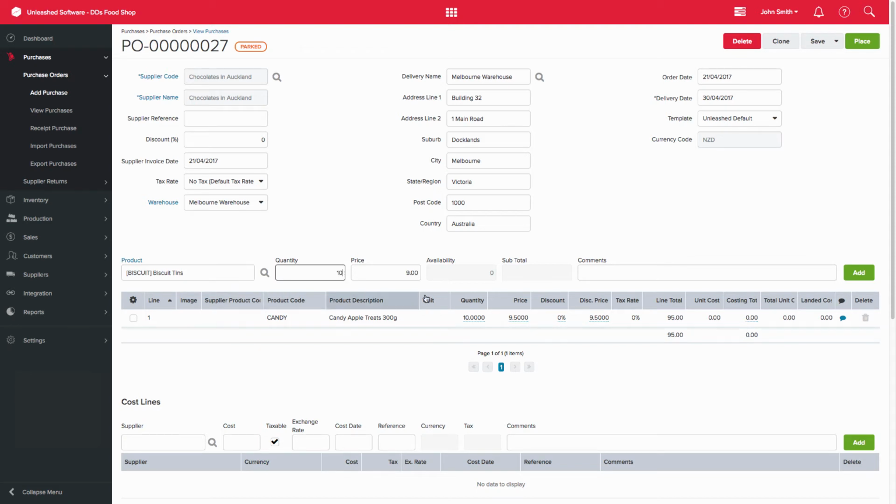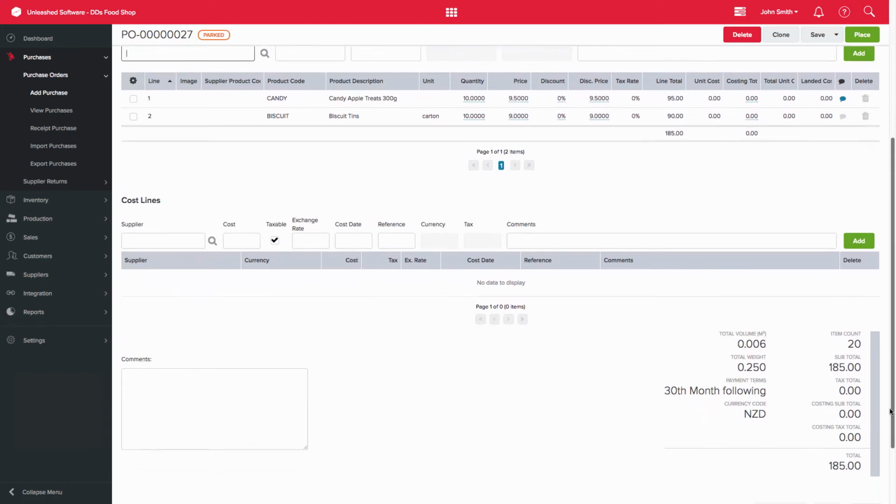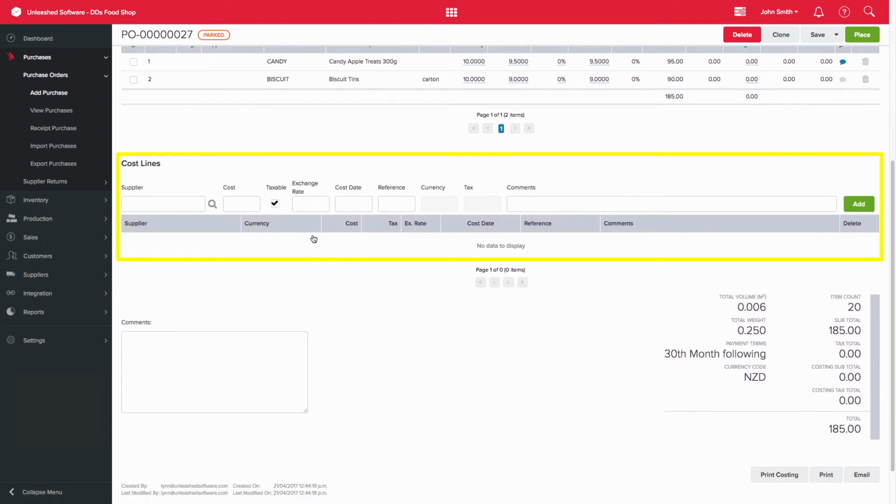So we will add in the product and the quantity and the comments if needs be, then click Add. The next section of the purchase order gives you the opportunity to add in any costs related to this purchase, for example, for freight. For this example, however, we will assume that there are no costs, so we can skip past this section for now.